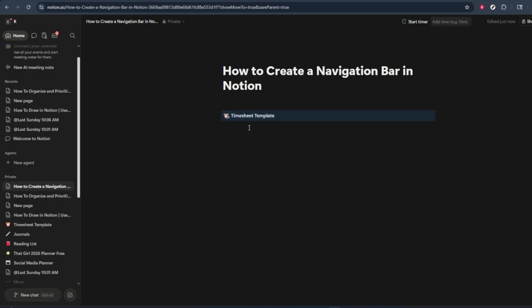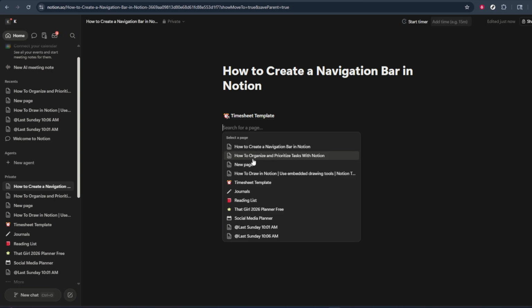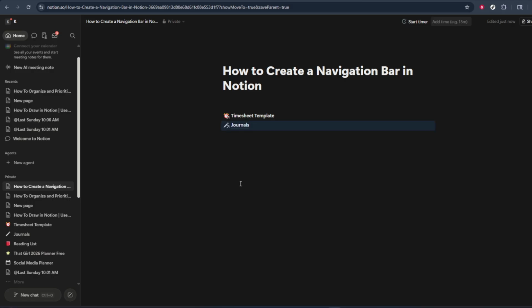After you've added one link, repeat the same process for the other pages you want quick access to. Type link to page, select the option and choose the page. Do this for all your key sections like your tasks, notes, calendar, or any important project areas.